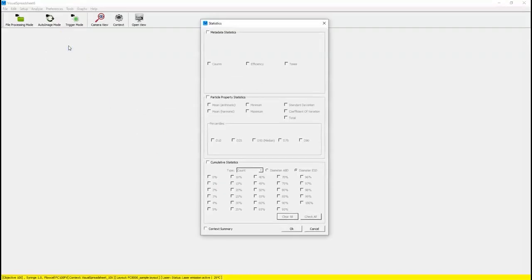In the Statistics window, you can choose which metadata statistics to show, which particle property statistical calculations you would like applied, if you want to include cumulative statistics, and if you want context summary details in the data display.